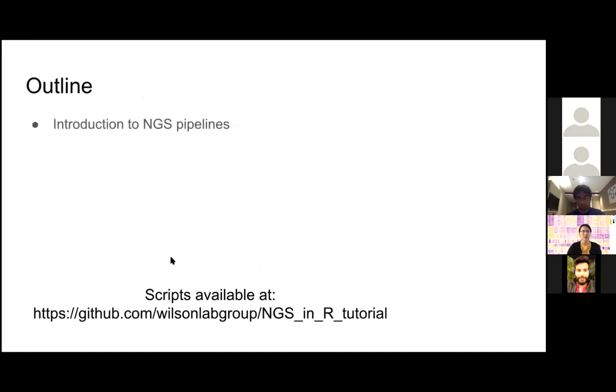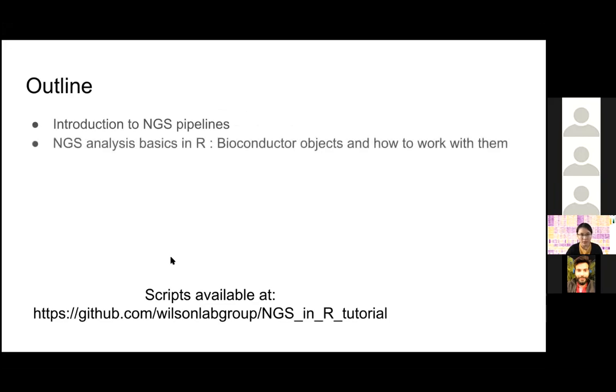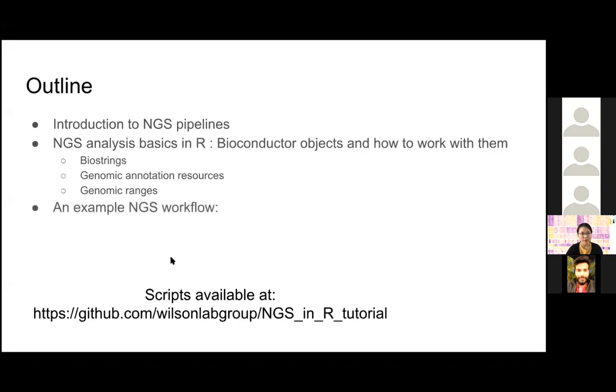For today's tutorial, I will spend some time introducing you to next generation sequencing data analysis pipelines. Particularly, our focus is using the R environment for NGS data analysis. So hopefully I'll be able to cover some NGS analysis basics in R. This would mostly cover the common Bioconductor R objects and how to work with them. This would include Biostrings, genomic annotation resources, and GenomicRanges. And then finally, I would give a minimal example of an NGS workflow that you can conduct completely in R.